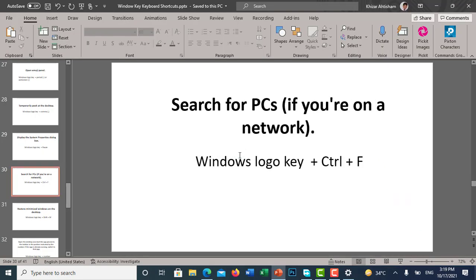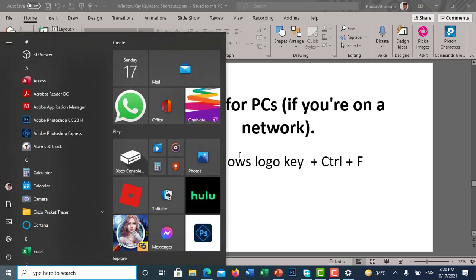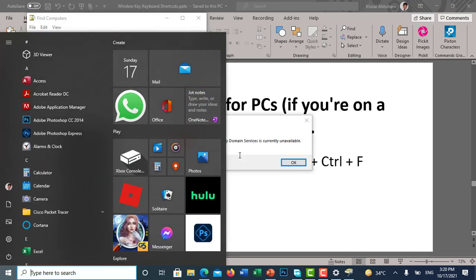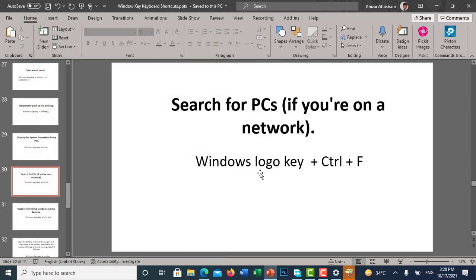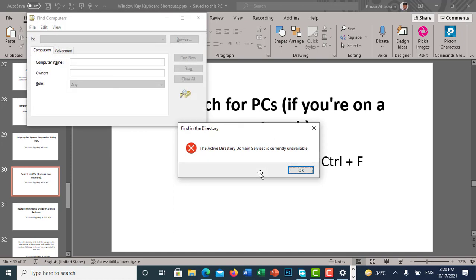Okay. Search for PCs if you are in a network. If I am in a network, I want to search for the PCs. What we have to do is press window key, control and F. Currently I'm not in a network, that's why it's showing this error. It's saying you are not in a network or you are not in any domain currently. Fine.